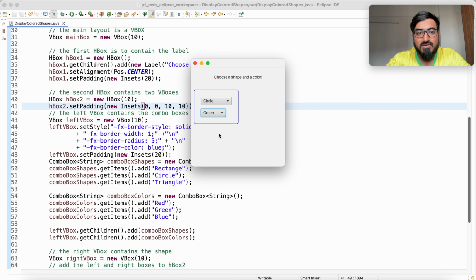Let me add this border to the right box as well. So I'll say rightVBox.setStyle. All right, but the right VBox does not have any control. That's why it's visible like this.